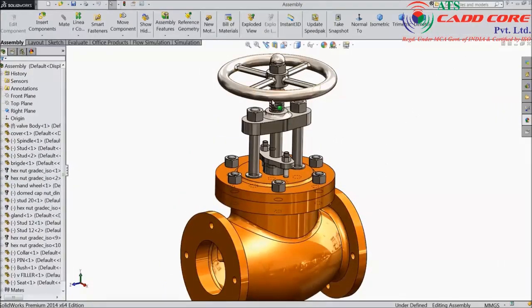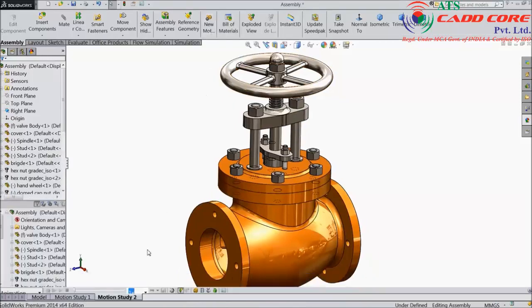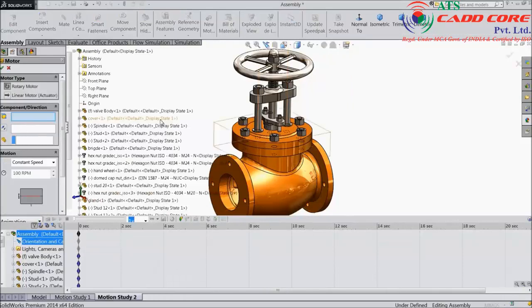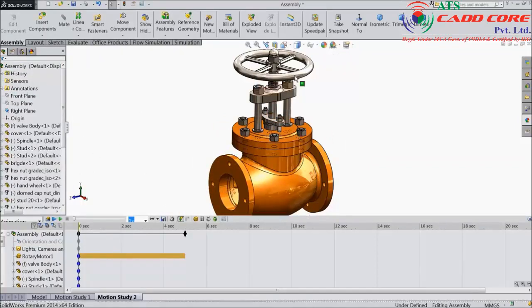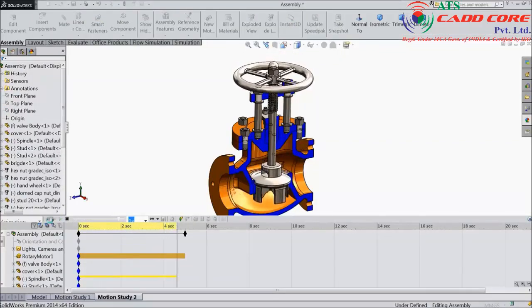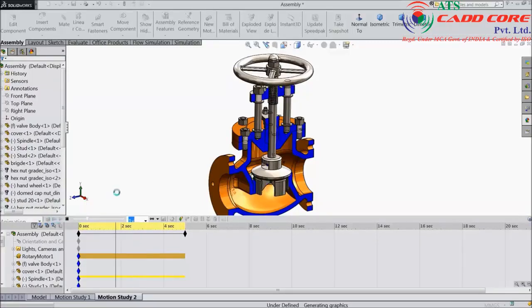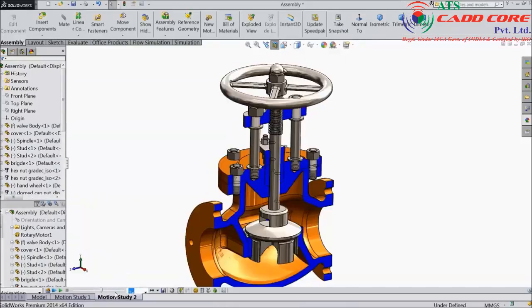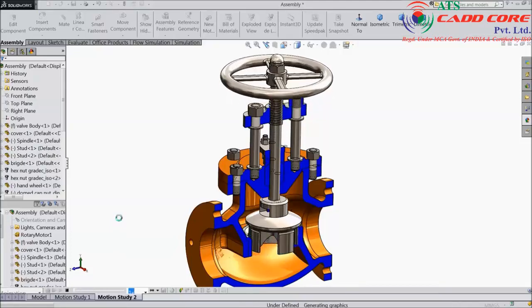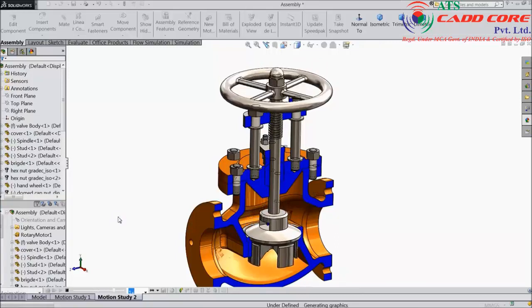Now we will create some motion for this valve and this handle. So just select new motion, open it, right click, disable, choose motor, and select this. Okay. Choose section view. Okay. Now let's play. Just down it. Now play. See the valve and gate going up and down. So this is the procedure or operation of gate stop valve.